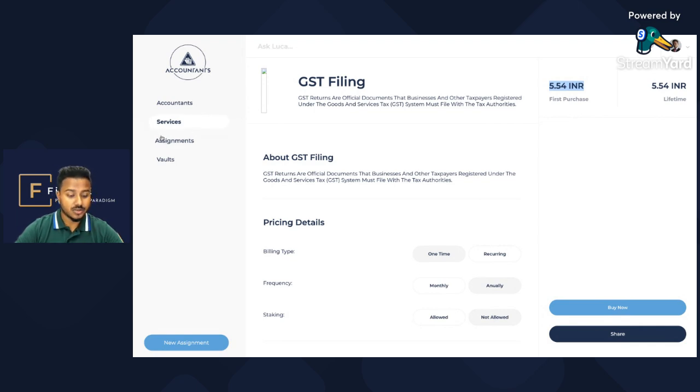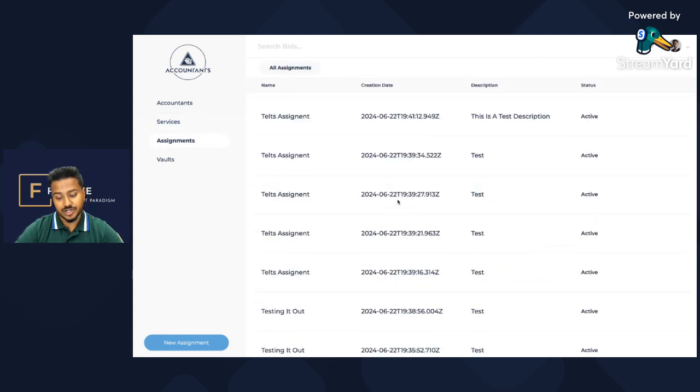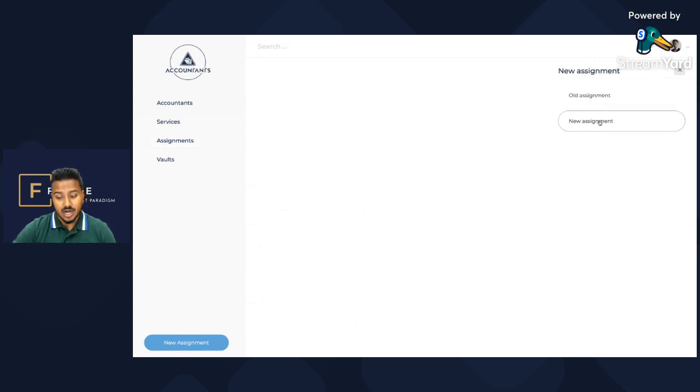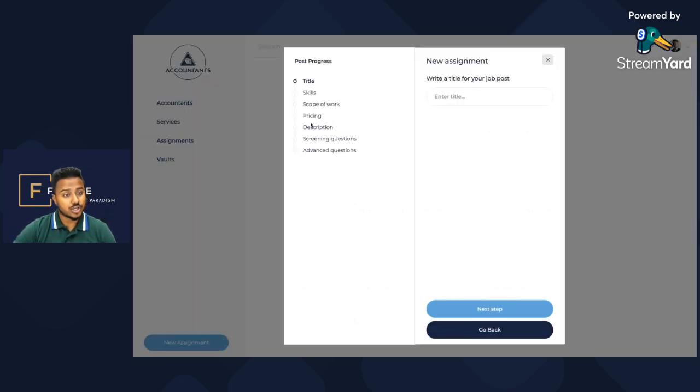So that's the second component: the ability to see the services offered by my accountant and purchase them. Thirdly, you have an assignments page, where you get to create a request as a customer. In the services page, you see the services that the accountants are offering, top down. In the assignments page, you create a proposal request to enter what work you need done. It's a very comprehensive way to do it. When creating an assignment, you add a title, skills, scope of work, pricing options you desire, description, screening questions, and advanced questions, and then you submit that proposal request.